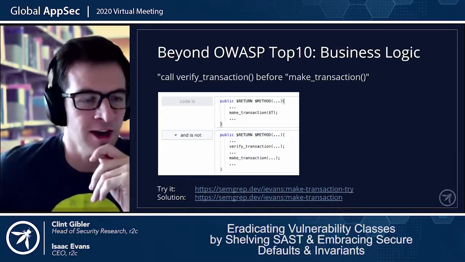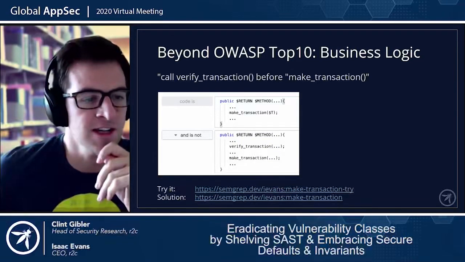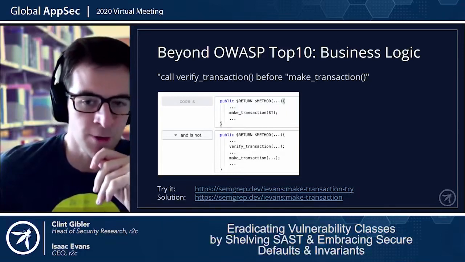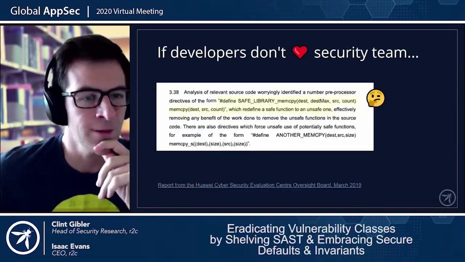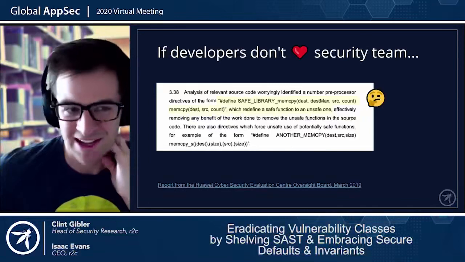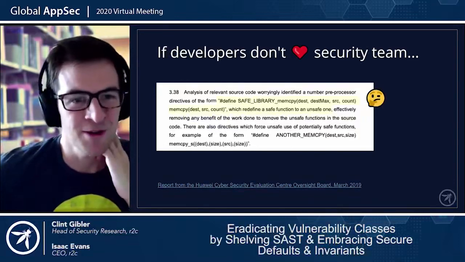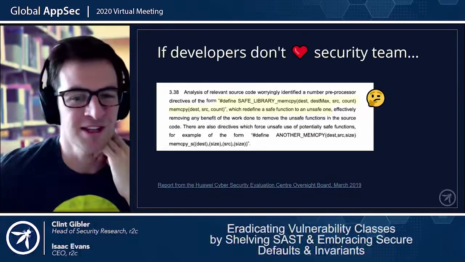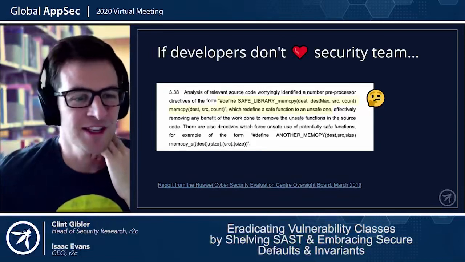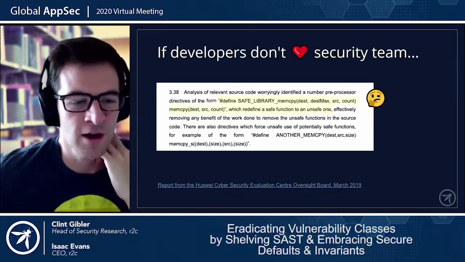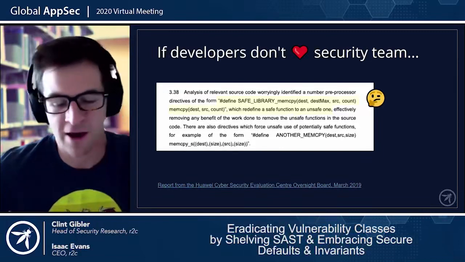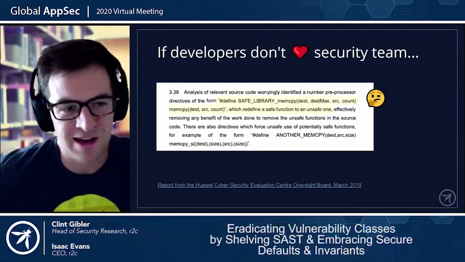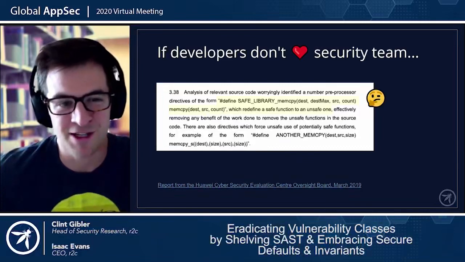But basically, I'm just saying, hey, I want to find any code. And you can see I'm using these ... operators to say I don't care about what happens before or after this line. So any function that calls make transaction, but is not a function which has verify transaction coming first. So that's pretty cool. And I think the real power of this is, at the most base level, if the developers don't actually love the security team, all of this work for trying to eradicate vulnerabilities and secure defaults can be compromised. So here's an example from the British government's evaluation of the Huawei source code, where they found that developers had used a pound define to basically redefine the name of a safe function to be the unsafe one.